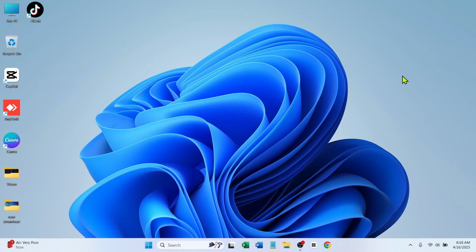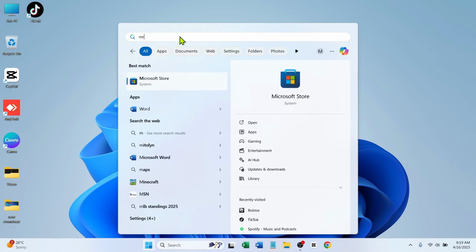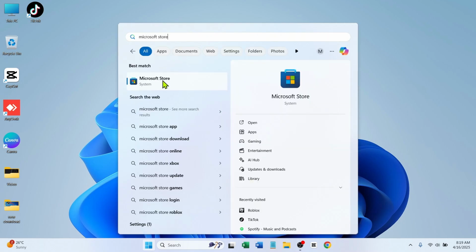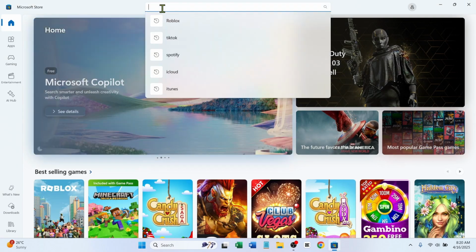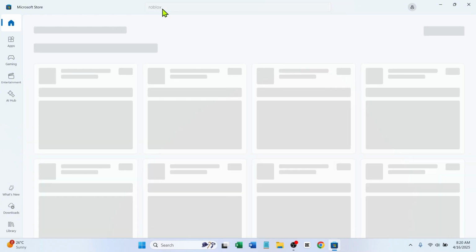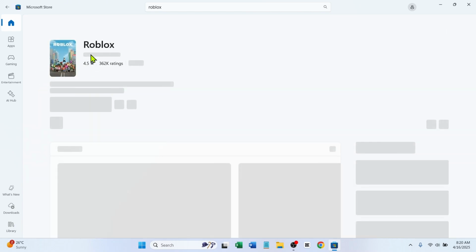In this video, I'm going to show you how you can download and install Roblox on your Windows computer or laptop. So first thing we need to do, just click on the Windows Start menu, then search Microsoft Store. Open the Microsoft Store application. In the Microsoft Store search bar, search Roblox. Press Enter. As you see on the left hand side, the Roblox application, just click on that.